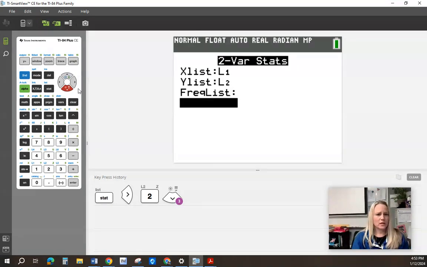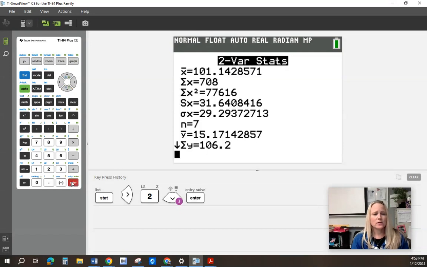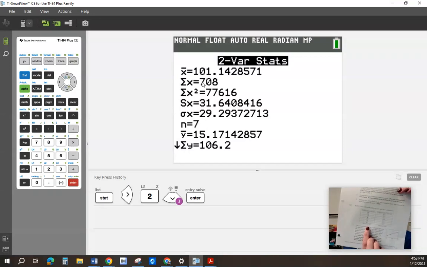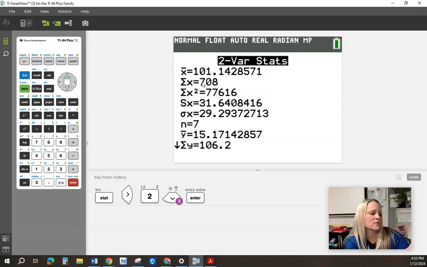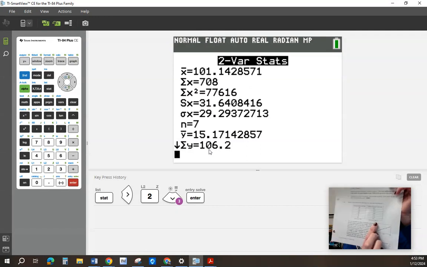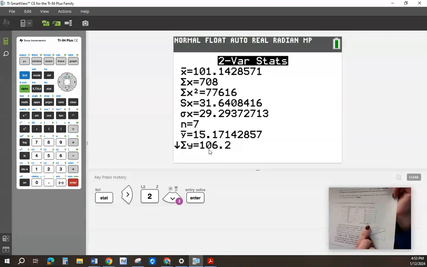Then once you've got the correct list, you hit enter on Calculate and it gives you a bunch of information. The ones you're interested in are the sum of all the x's. Make sure that matches what you put in list 1. Mine says it's supposed to be 708 on my table here, and I got 708. And then the other one you want to check is the sum of all the y's, which mine says 106.2, and that's what my table here says.